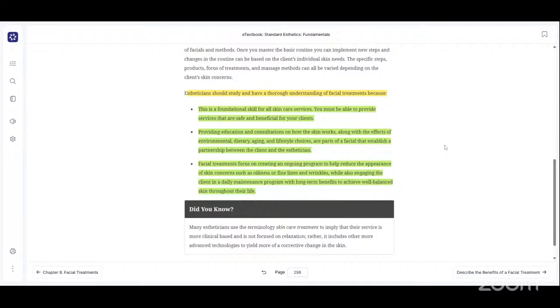You got to know the foundation of all skincare services. If someone asks you about something, you should be able to talk about it. You should be able to research it. You should be able to give them some relative answer. You must be able to provide services that are safe and beneficial for clients.